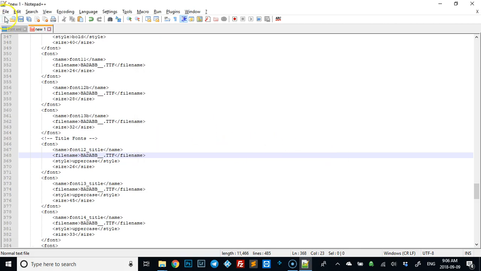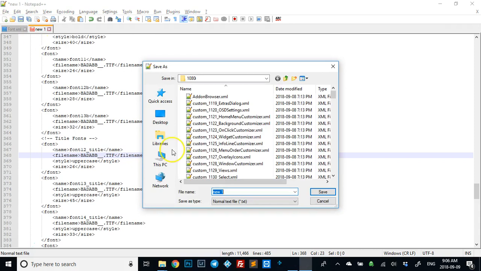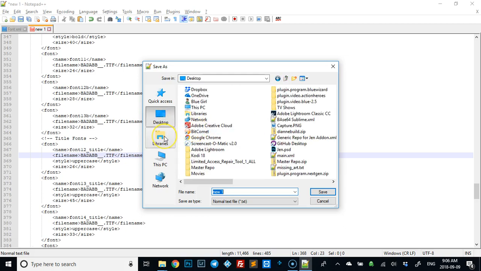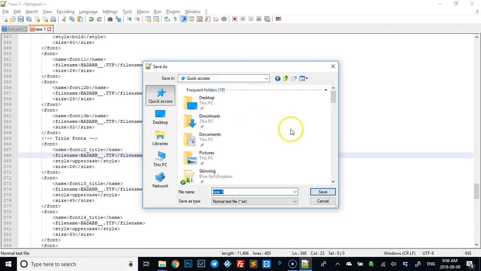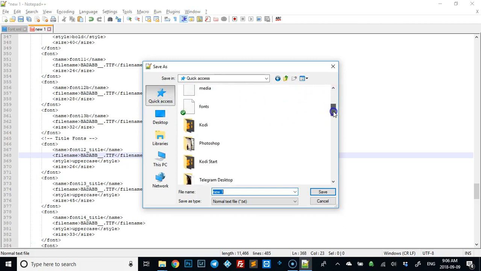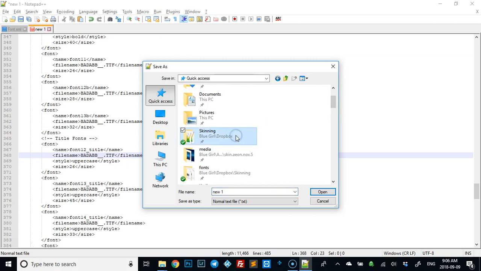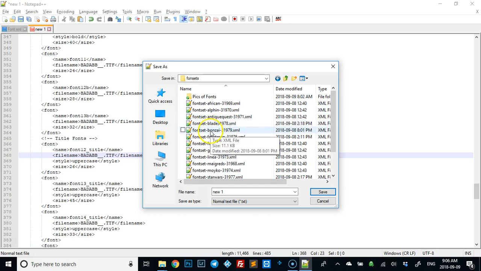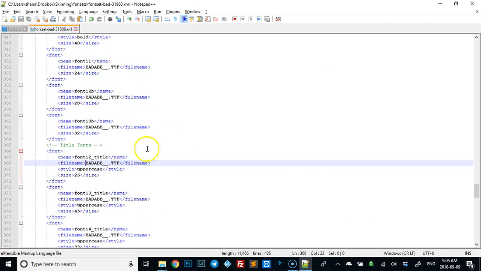Now when that's done, I'm going to want to save that, for me anyway, back in my font sets. Now you can obviously have stuff wherever you want. Now I'll just take that, change it to 80, change it to bad, and save it. Now we're good to go.